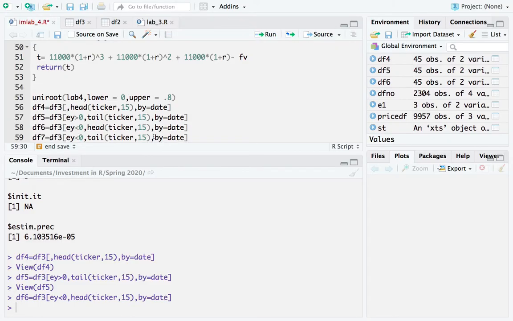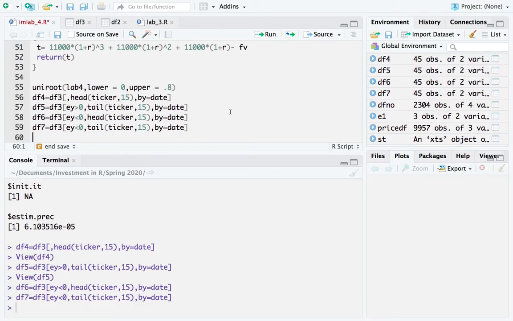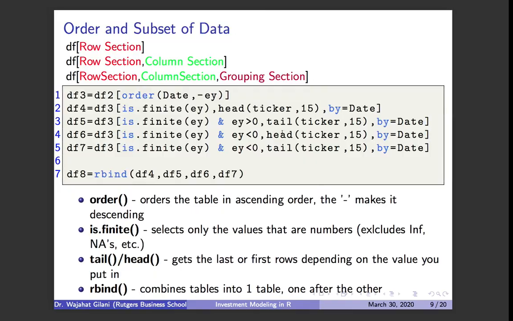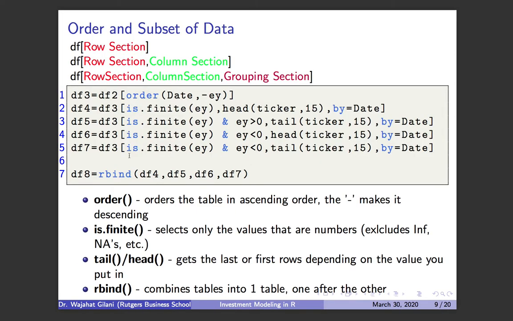Excellent. So I have my DF6 and DF7. Now, from here, guys, what am I going to do? I'm going to combine them. Here's a new function you guys haven't seen before. Tail and head basically work at first and last, right? Here's a new function, rbind. What does rbind do? Rbind stands for row bind, okay? Basically, it takes tables and stacks them on top of one another to create one big aggregated table, right?